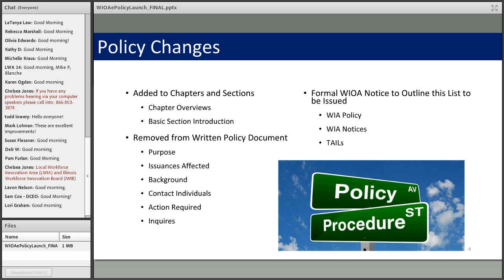So we're going to be sending out a notice shortly in the next few days or weeks identifying a list of those that are going to be rescinded based on our identification of that need.